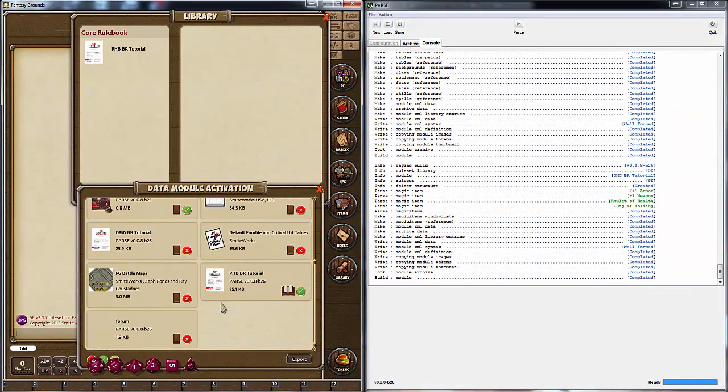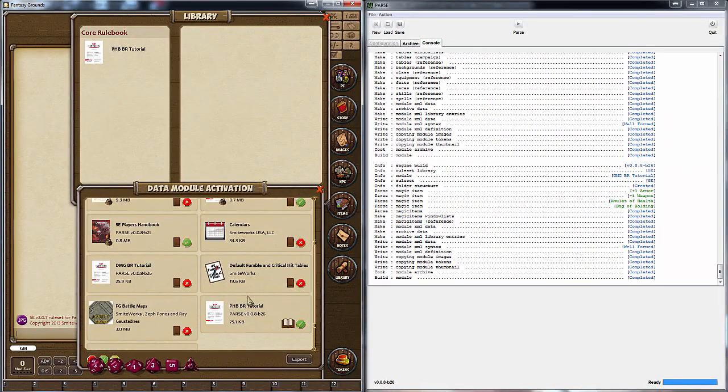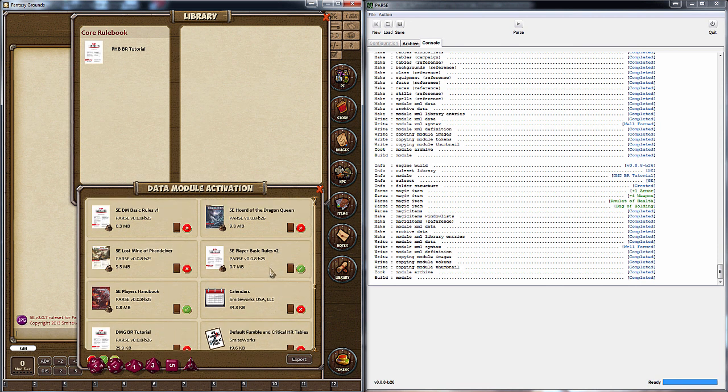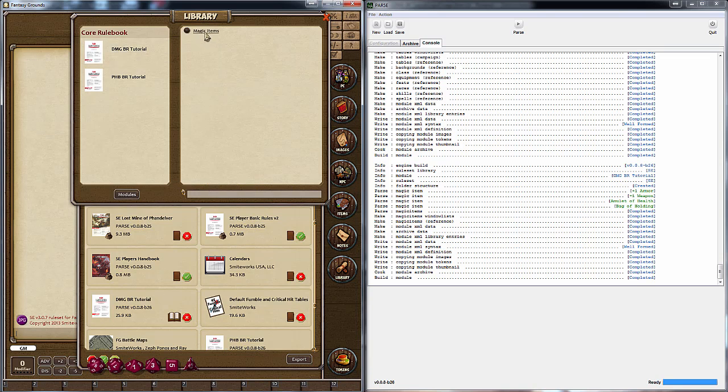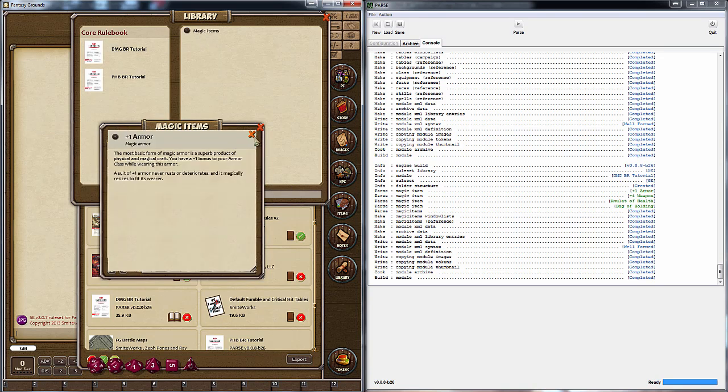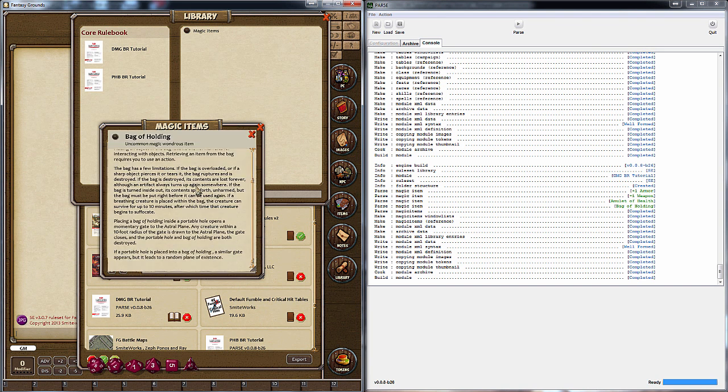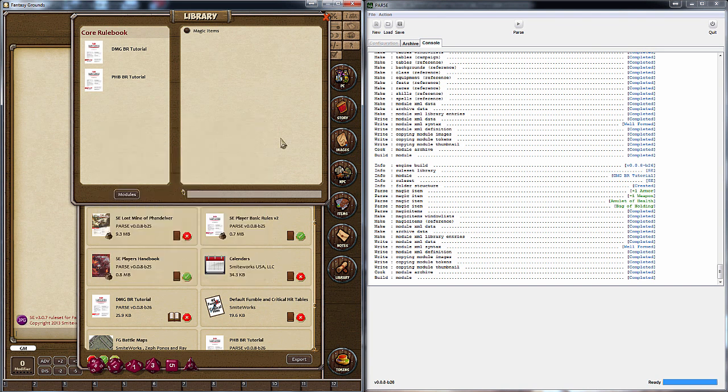Library. Modules. Come down here. We've got the DMG BR tutorial. Grab this one. Magic items. There's my plus one armor. There's my amulet of health. There's my bag of holding. That's all there is to magic items. That simple. All right. One more thing we need to look at, and that's NPCs. Let's get to that.